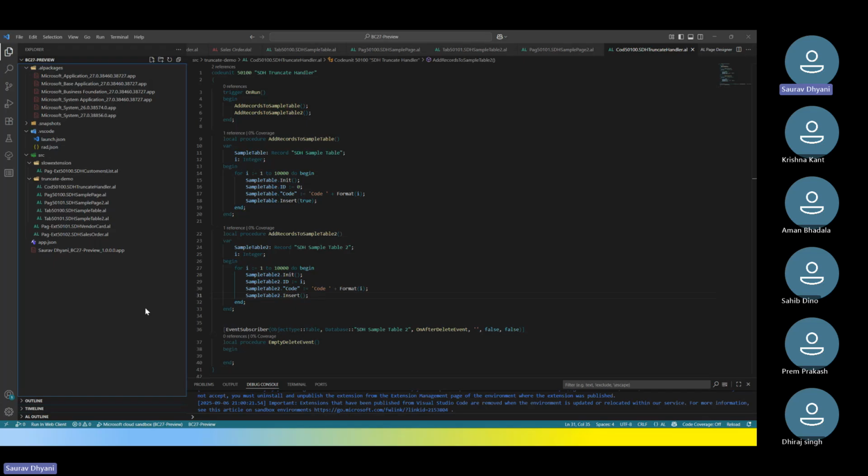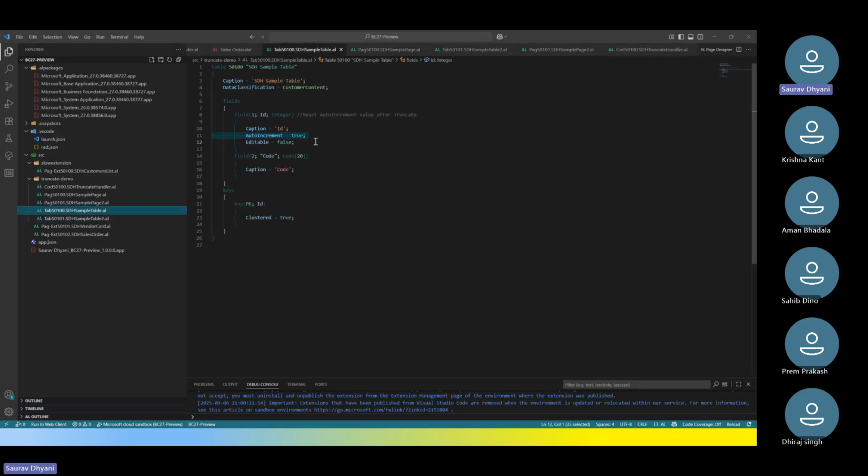Do you know about auto increment? Yes. Okay. Prem only, I guess, seems to know about auto increment. So if you know about it, here is a table. This table has this property called auto increment true, whereas this table does not have that property.